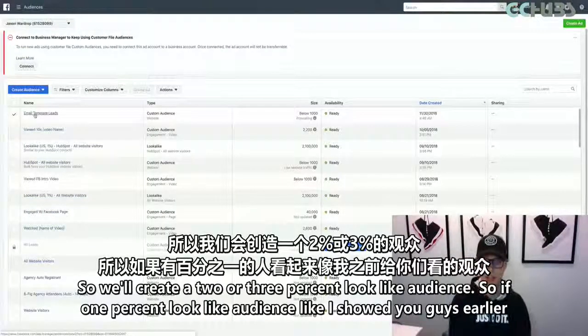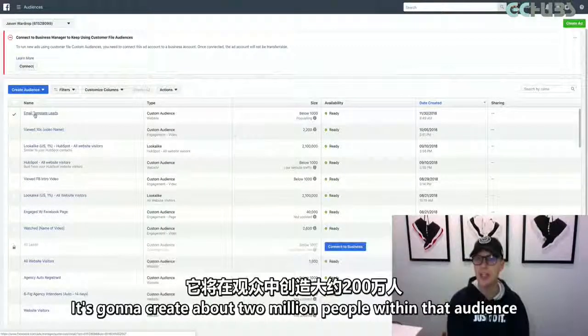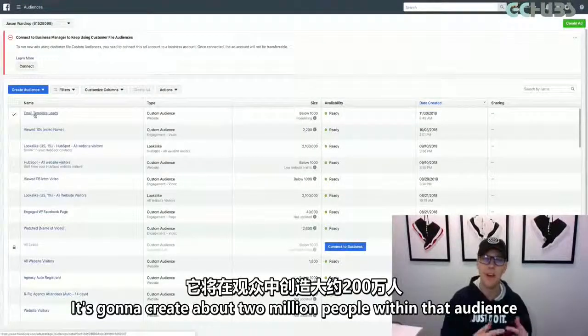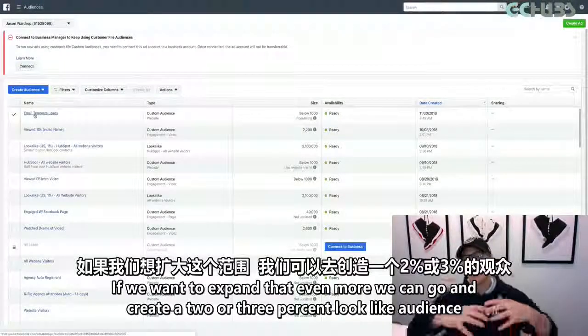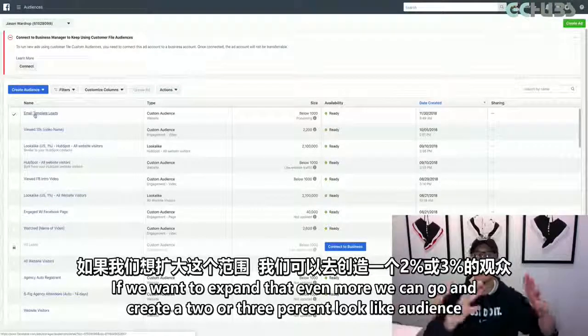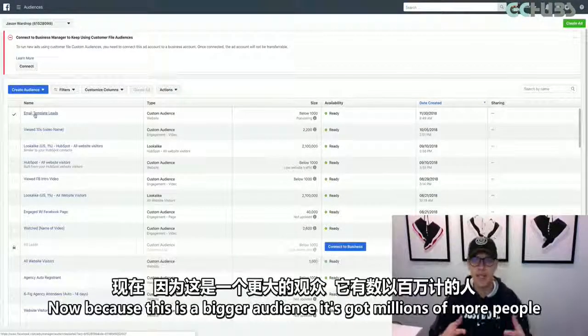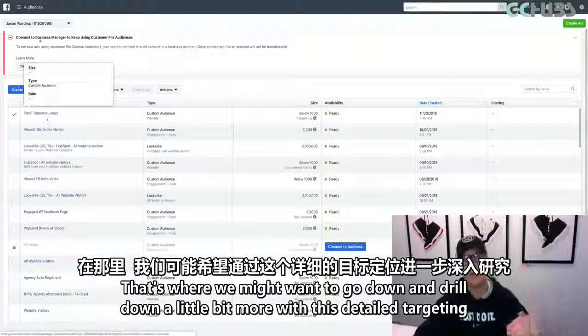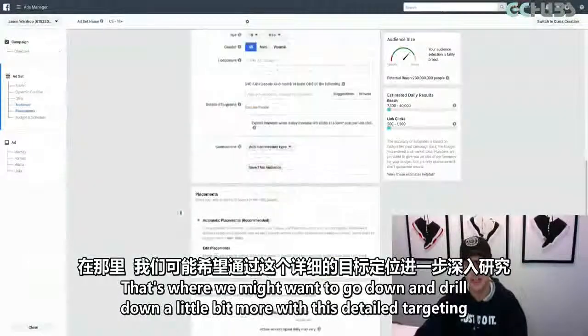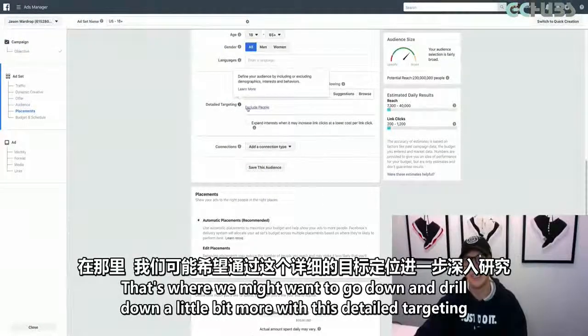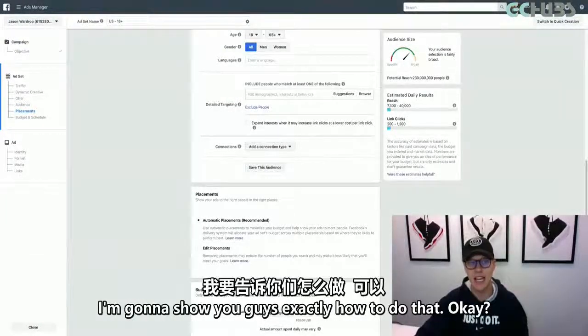So a 1% lookalike audience, like I showed you guys earlier, is going to create about 2 million people within that audience. But if we want to expand that even more, we can go and create a 2 or 3% lookalike audience. Now, because this is a bigger audience, it's got millions of more people, that's where we might want to go down and drill down a little bit more with this detailed targeting. I'm going to show you guys exactly how to do that.